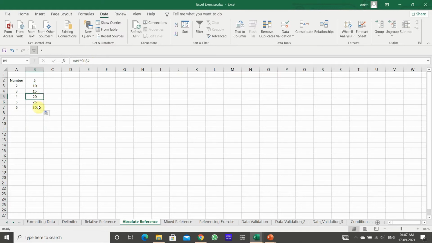Okay, suppose you want to divide 5 by 2, then 5 by 3, then 5 by 4. So how can it be done? Equal to 5 divided by 3. Okay, now we need to block the B2.